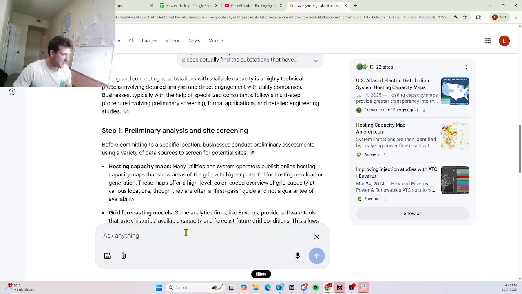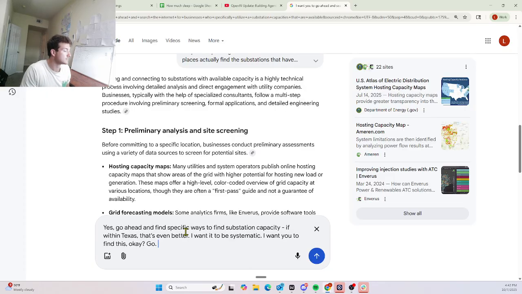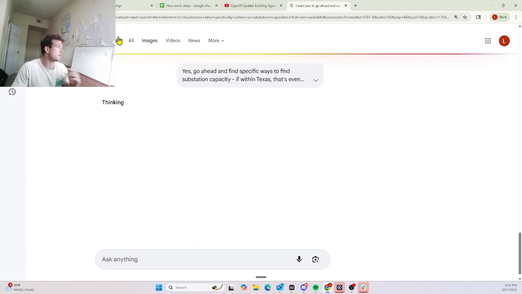Yes, go ahead and find specific ways, specifically for finding substation capacity. If within Texas, then that's even better, okay? But I want it to be systematic. I want there to be a systematic approach, and I want you to find this, okay? Go. Go, baby, go. Come on, can't stop, can't stop.